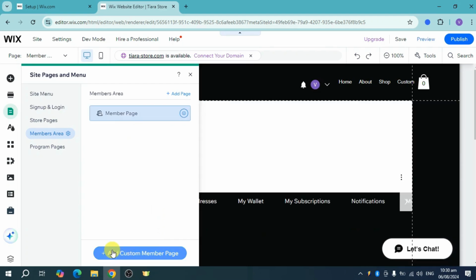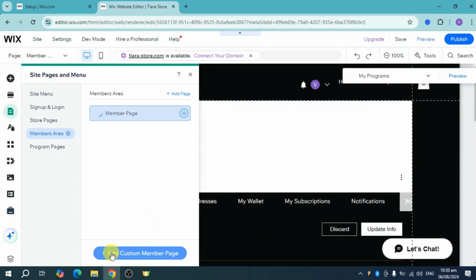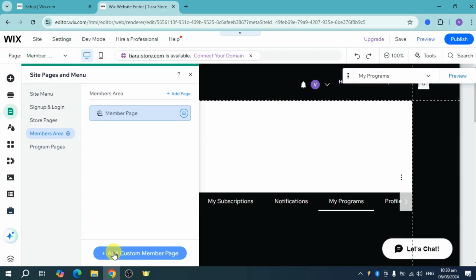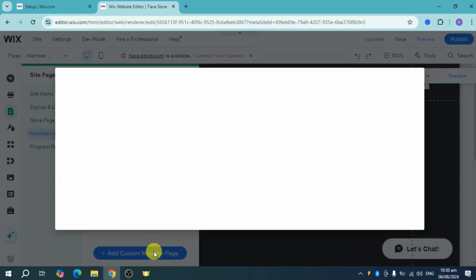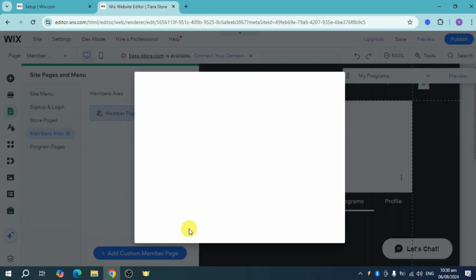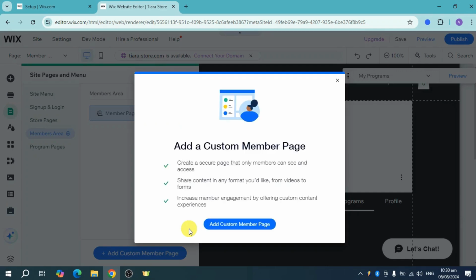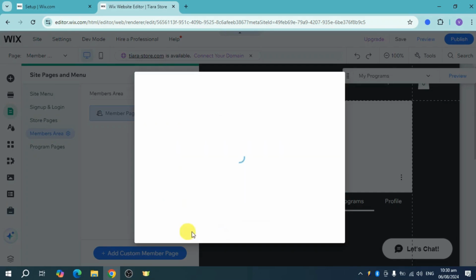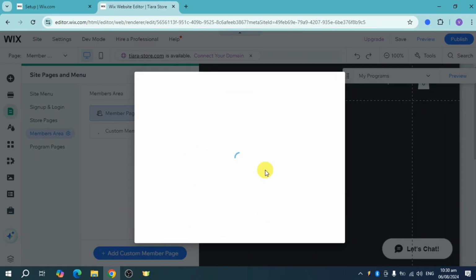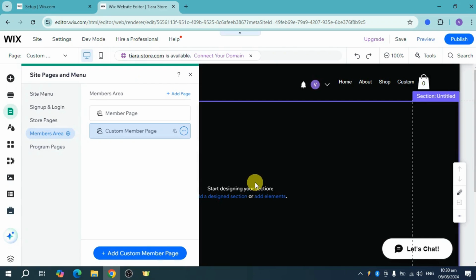Now, from in here, you also have the option to add a custom member page. For example, let's click on this add custom member page. When you click on that, this will ask you for this particular case right here. You can click on this add custom member page, and then just wait for it to load. As you can see, a custom member page has been added.